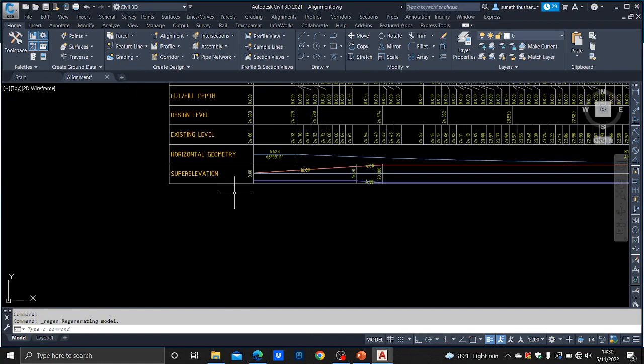But of course I'm going to give away my Civil 3D superelevation development Excel sheet for free. So you can go to its code section and then change whatever you want to match with your standards.